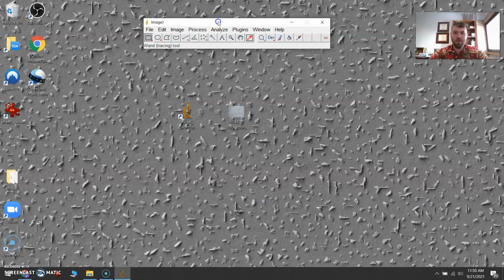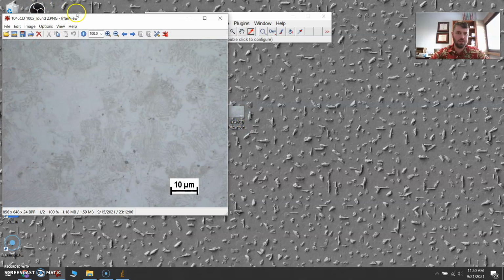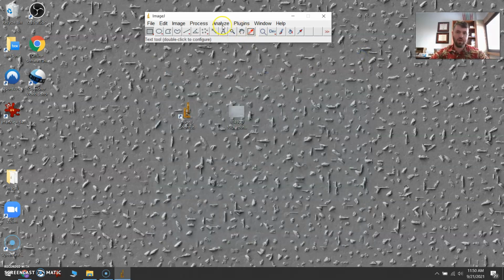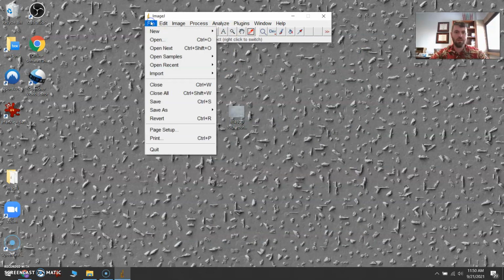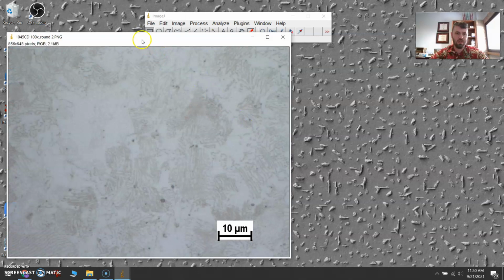So once you have opened it, I have loaded one of the steel images I took onto my desktop. You see here, this is a 1045 CD at 100 times magnification. You see we have our nice ferrite and our pearlite regions. So we're going to use the lineal intercept method to estimate average grain size. So I'm going to go ahead and open this file on my desktop into ImageJ.